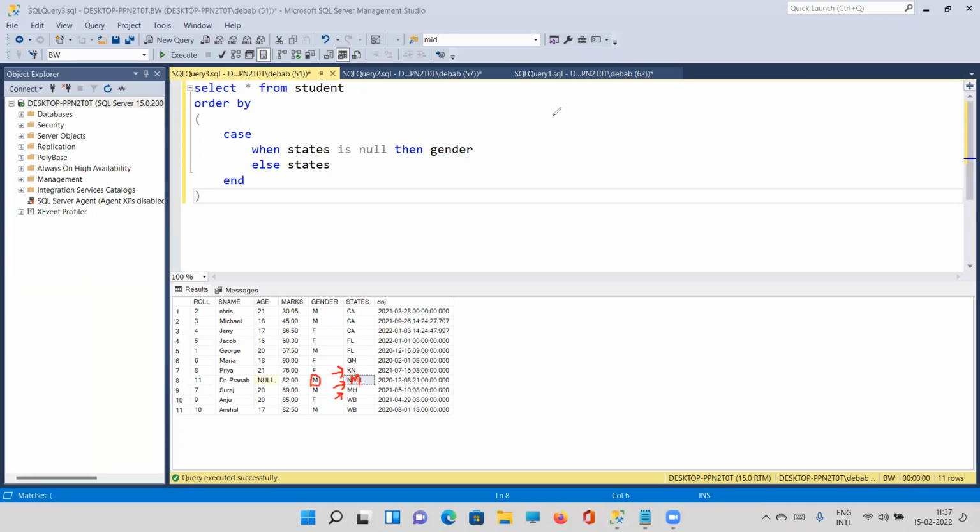So let me clear the drawing so you can see what happened here. So if you write when state is null, it will fetch gender. So it is fetching the gender, and gender is M. So in alphabetical order, Dr. Pranab is coming in between K, N, and MH. So in alphabetical order, it is actually referring to gender when state is null. So now it is sorted, and I can successfully put the case statements in the order by clause. Okay, so I hope it is clear.